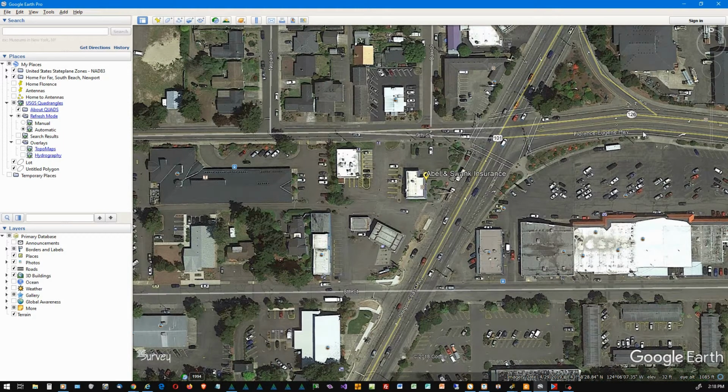What we're going to be looking at is a project that we did here, I don't know how many years ago. But we're looking at this property right here. This is Abel and Swank Insurance. What we've got is the Oregon Coast Highway, Highway 101, running to the northeast up here. We've got Highway 126 running to the east, 9th Street right here. And we're interested in this property right here on the corner of Highway 101 and 9th Street.